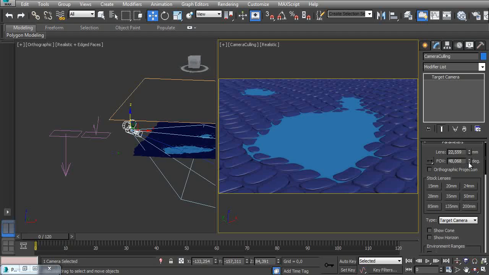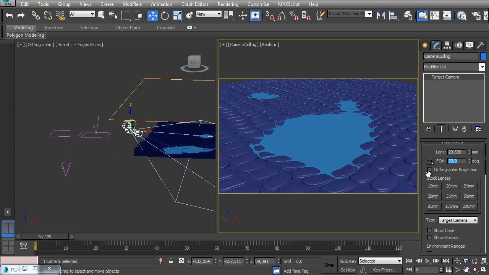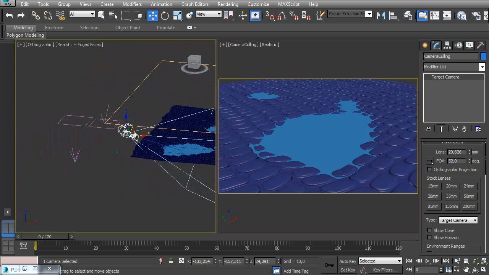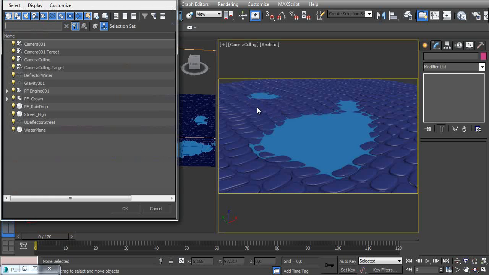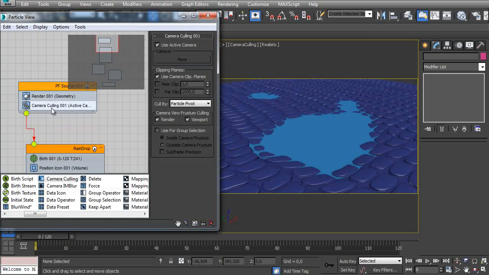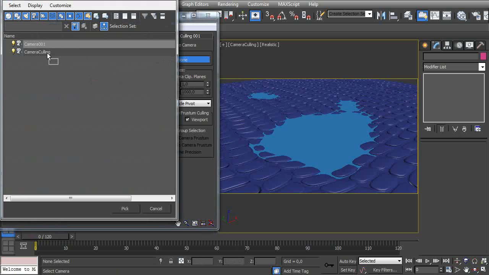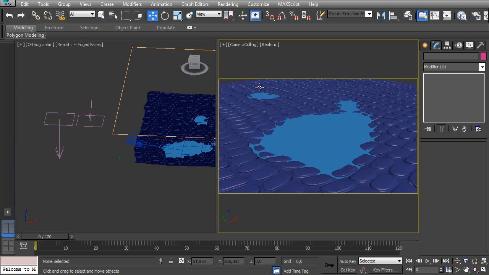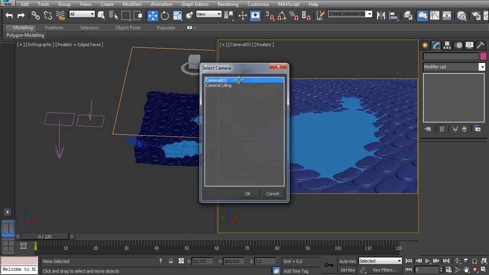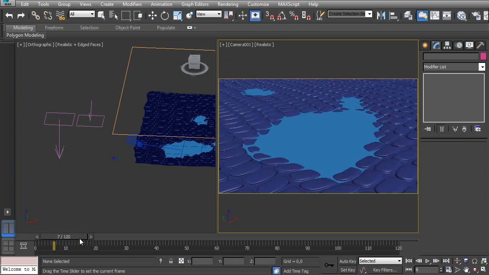And then you can increase the field of view. Let's make it like 52 maybe. Now it's seeing a bit wider than the other one. If you select both of the cameras, now you can see it there. But now here on your particle flow system, you can deactivate this option and put your camera culling here. Now it will delete particles based on the camera culling, and here you can press C to select your other camera, and now it will delete the particles that other camera is seeing. So it works much better like this.